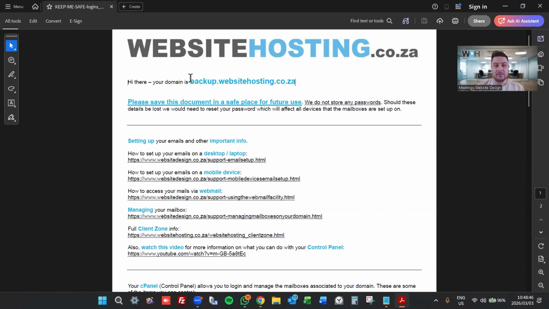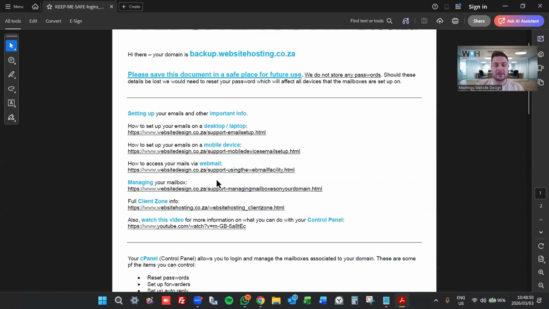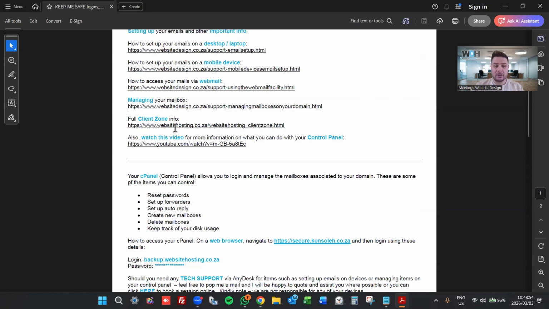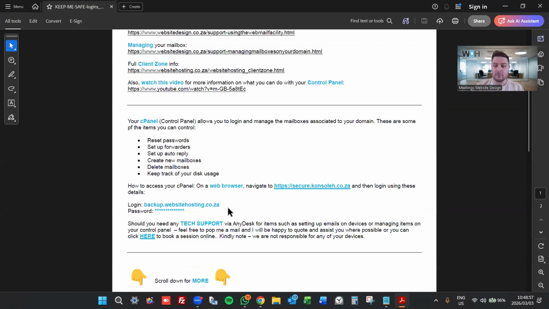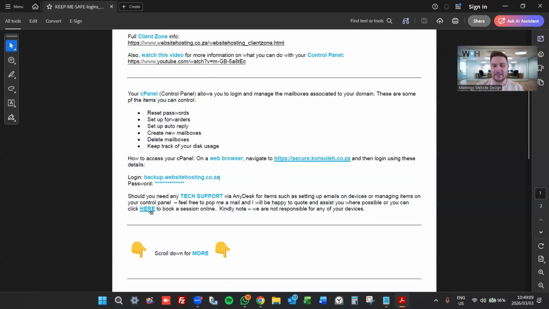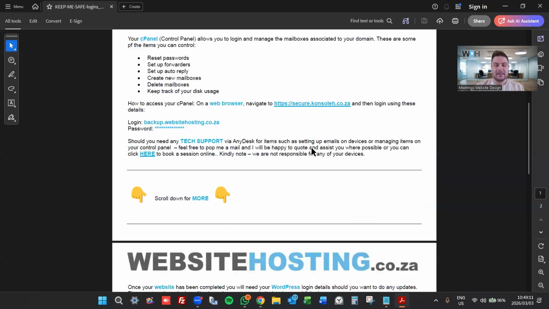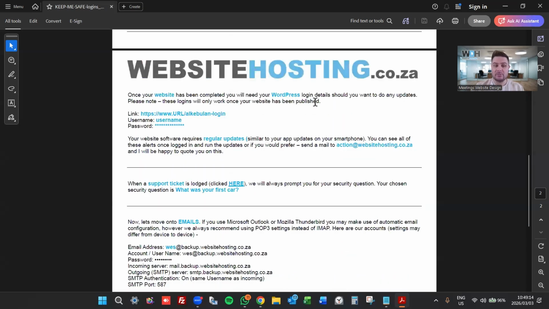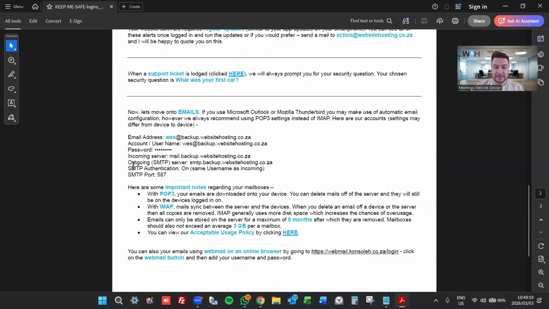So first off, it's your domain that's listed at the top over here. Then there's just some important information on how to set up email addresses, your control panel logins. So when you go into control panel, it's this link over here. This is your username or whatever your domain is, and then your password will be over here. If you do need any assistance, you can click over here for some tech support. Then going down, these will be your WordPress login details. And then lastly, these will be your email details.